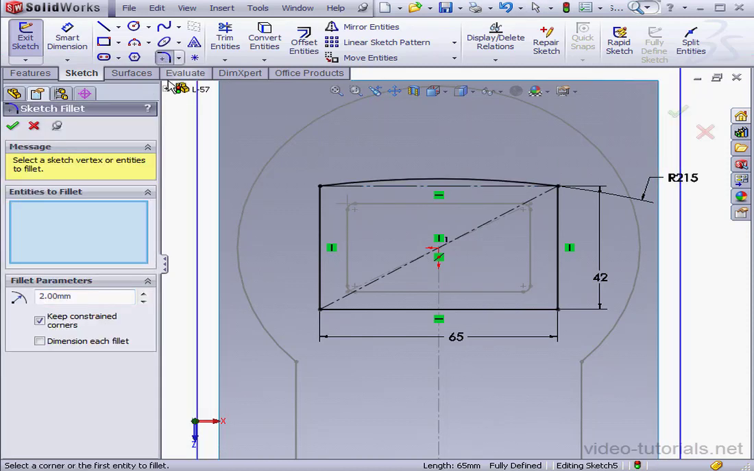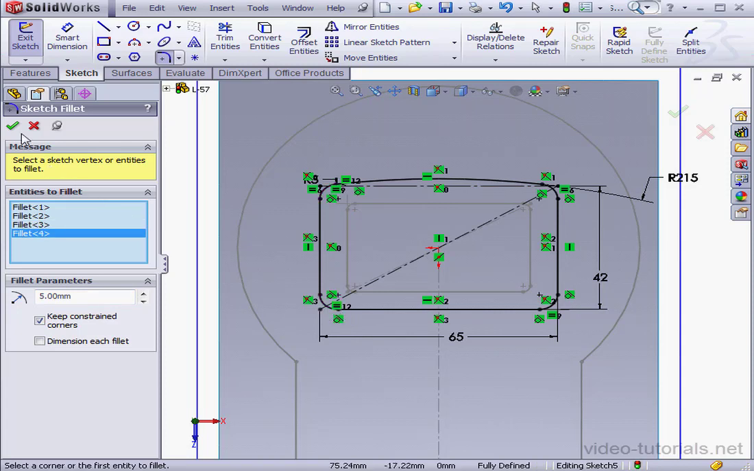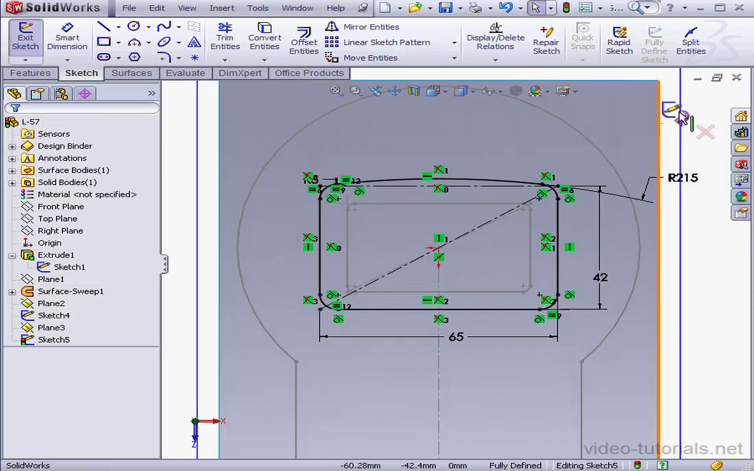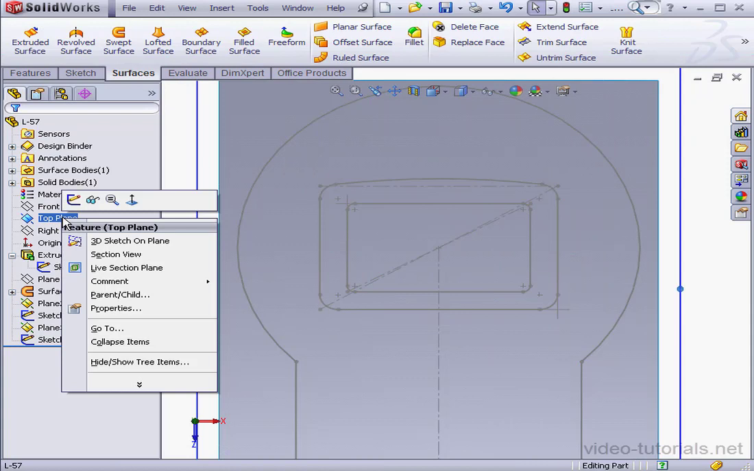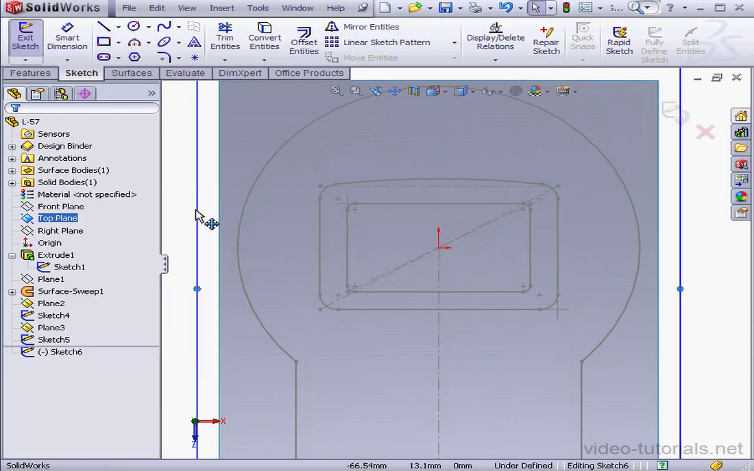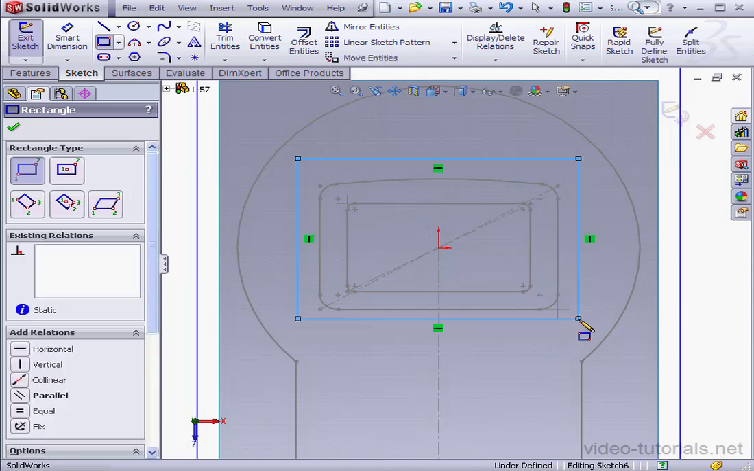Lastly, I'm going to apply a 5 millimeter sketch fillet to all 4 corners. And one more. Click OK. Now we're ready to exit the sketch. Let's insert one more sketch on the top plane, another rectangle. You'll see where I'm going with this in a minute.